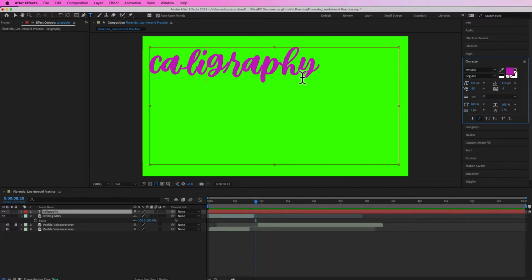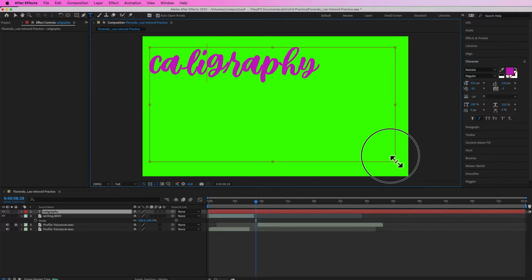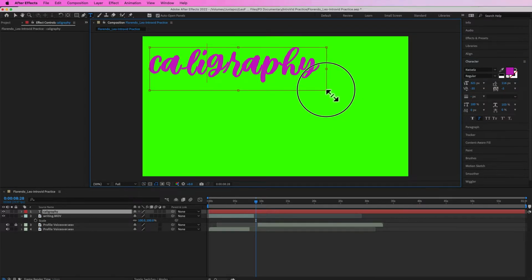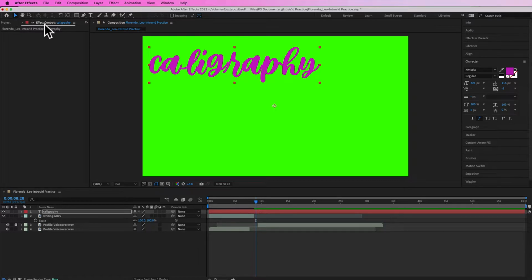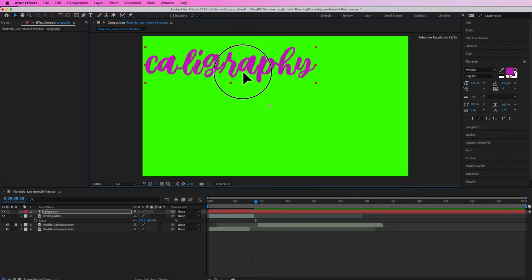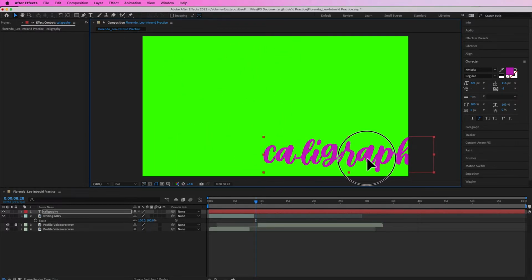So let's, I'm going to take my text box and shrink it down so it fits a little better, like this. And then change to my selection tool right here, this selection tool. Now, it's probably located somewhere, so you can click and drag on it.